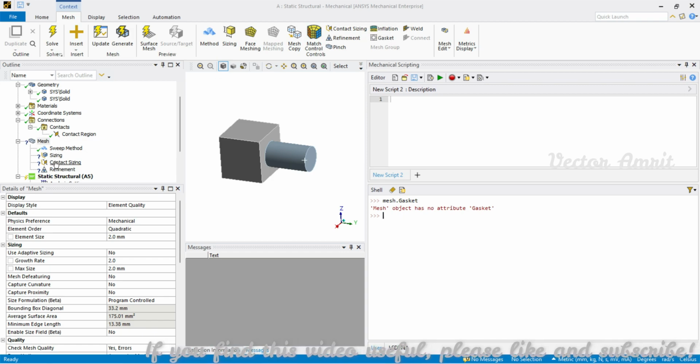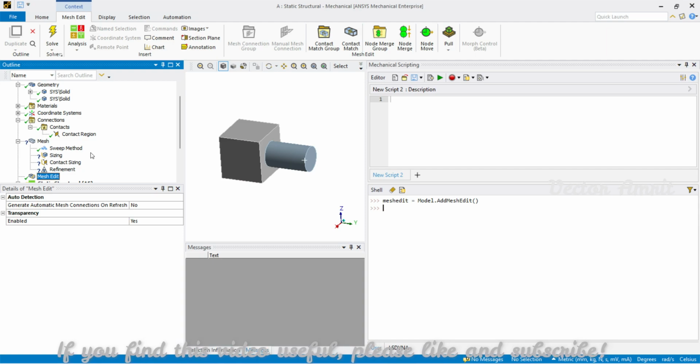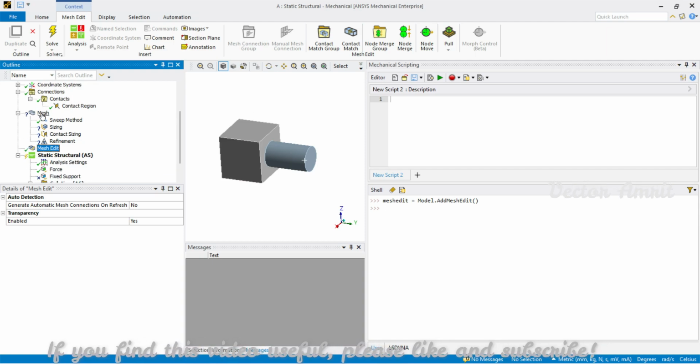I will just check and let you know how to add this gasket through API. And mesh edit you can do by mesh.add mesh edit. Add mesh edit is not under mesh, so it will be model.add mesh edit. And then let me add it to some mesh edit variable. Yeah, it's adding correctly. So actually this is not under this mesh, as you can see. I missed to check that. So it will be mesh edit.